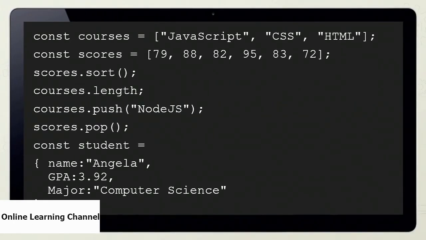Here we see some code, and the first line of code, of course, is an array, and it is a string array. And we also see below that an array of integer values. And after that, we see a lot of different built-in functions. These functions come with JavaScript. And for example, we can sort the array. We can find the length of the courses array. We can do things like push and pop.